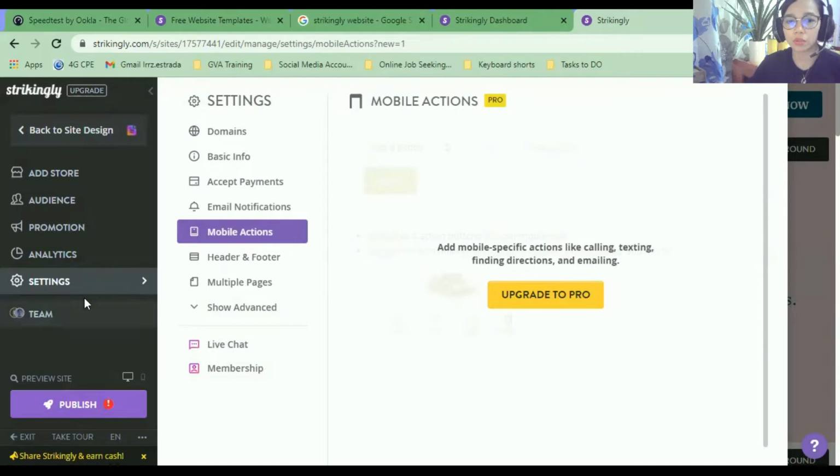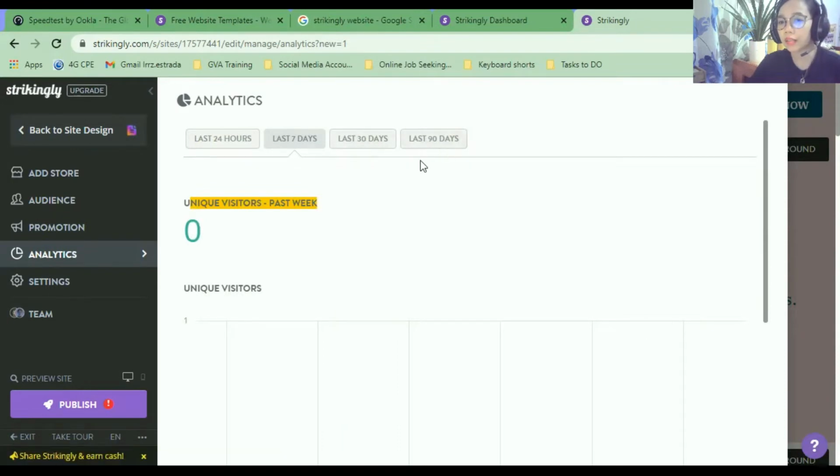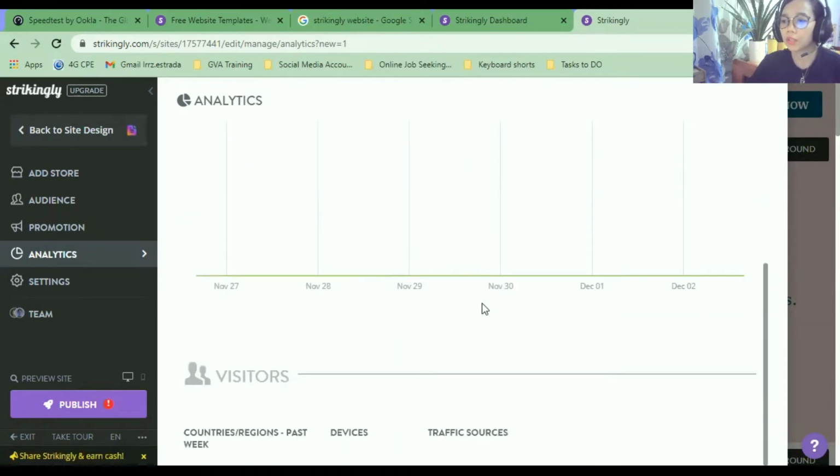All right. So on this part, this is analytics. It provides how many unique visitors you had for the past week, the last 30 days, or the last 90 days. Since we are just creating our new website, we don't have this yet. We don't know who our visitors are, since it is not yet published.